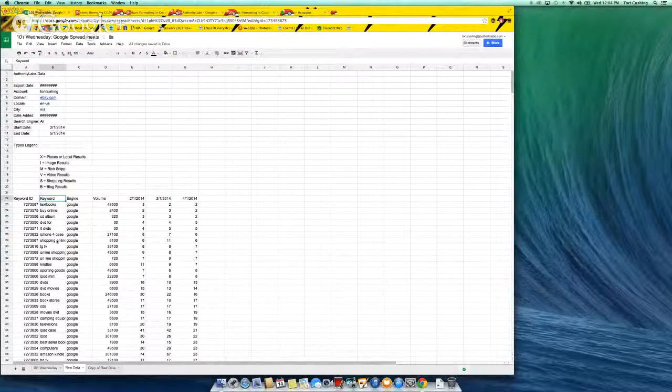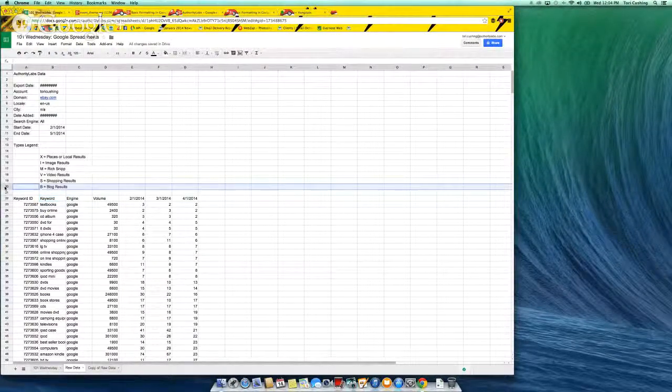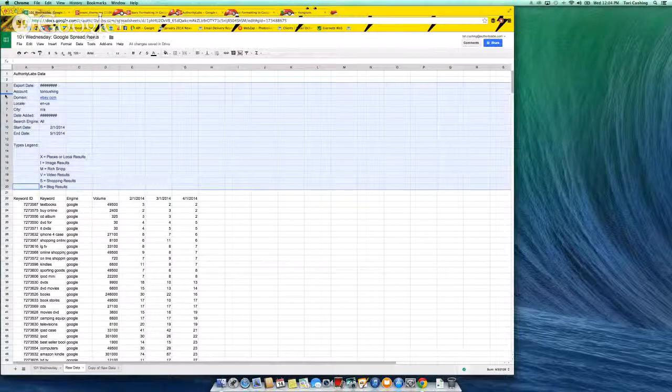So in the raw data tab, I just have a normal export from Authority Labs, and it has all this extra data in here, so I'm just going to go ahead and delete this because I already kind of know what I'm dealing with. So I do this by selecting an entire row. I do this by clicking on the little 20 right here and holding down the Shift key. And then I can select all of these rows and hit delete.